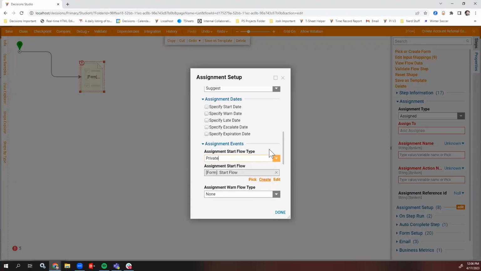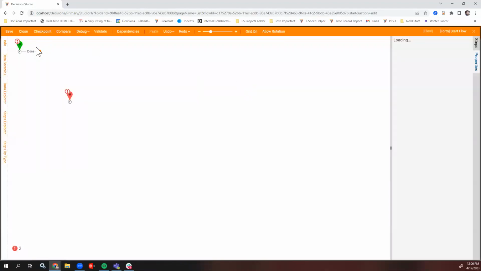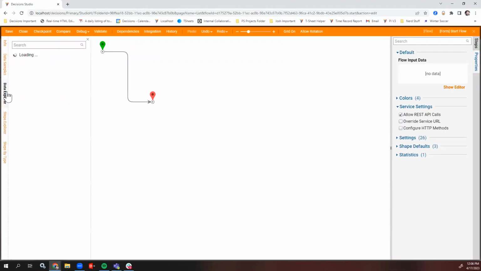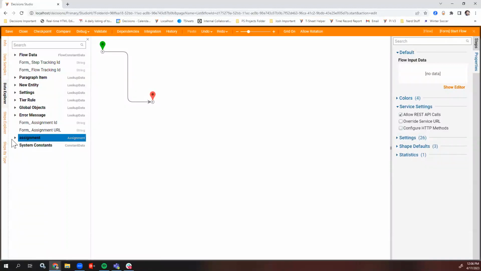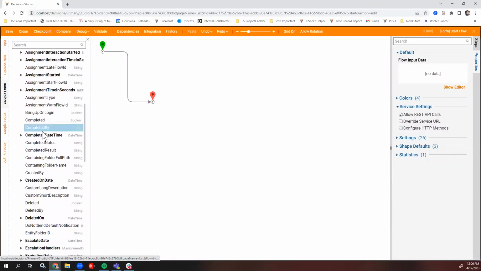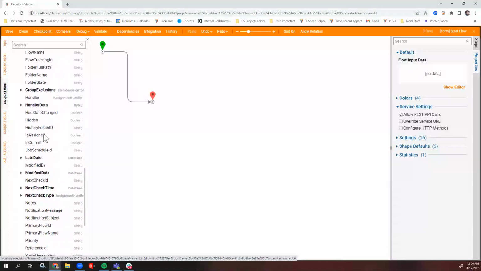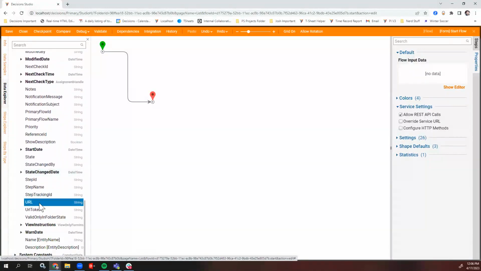If you make it private and start editing it, you'll see in the data explorer you'll have the assignment object right here, and then you'll have the assignment URL in here. So you can put the URL into the email body when you send it off, and then they can click it. If it's assigned to a guest or a named session, it should work just fine.